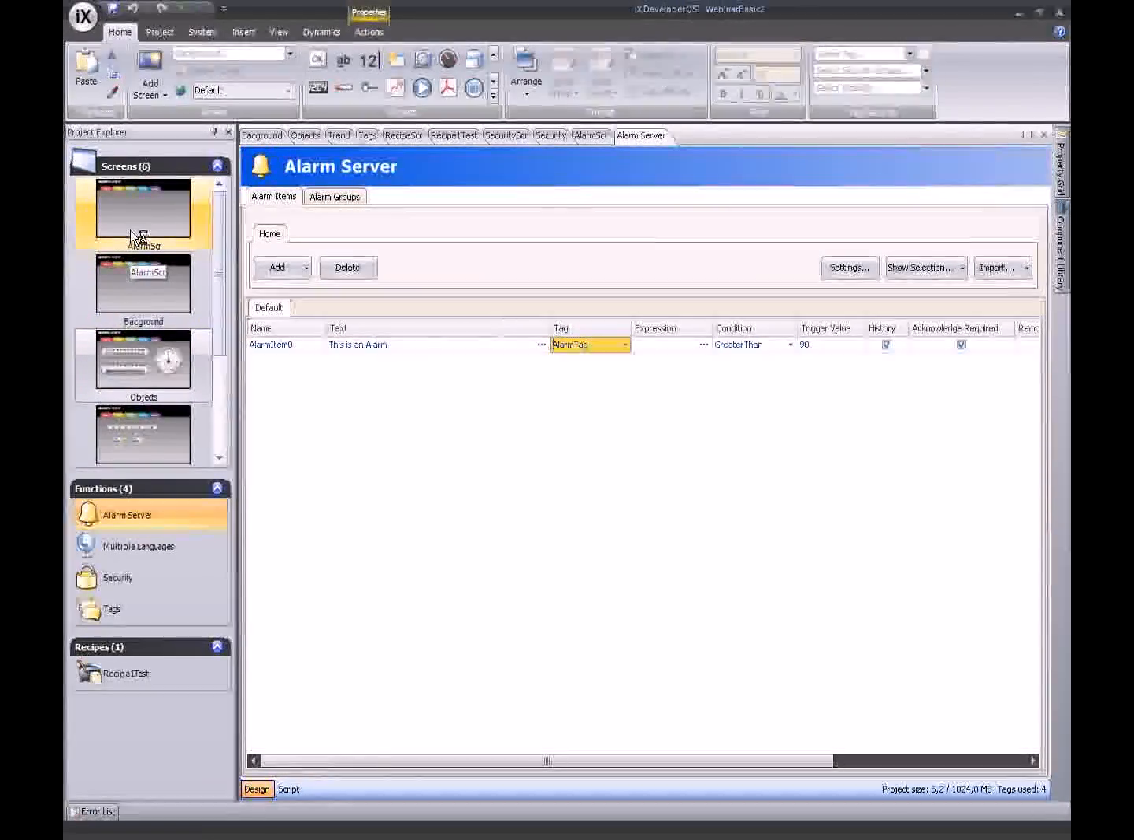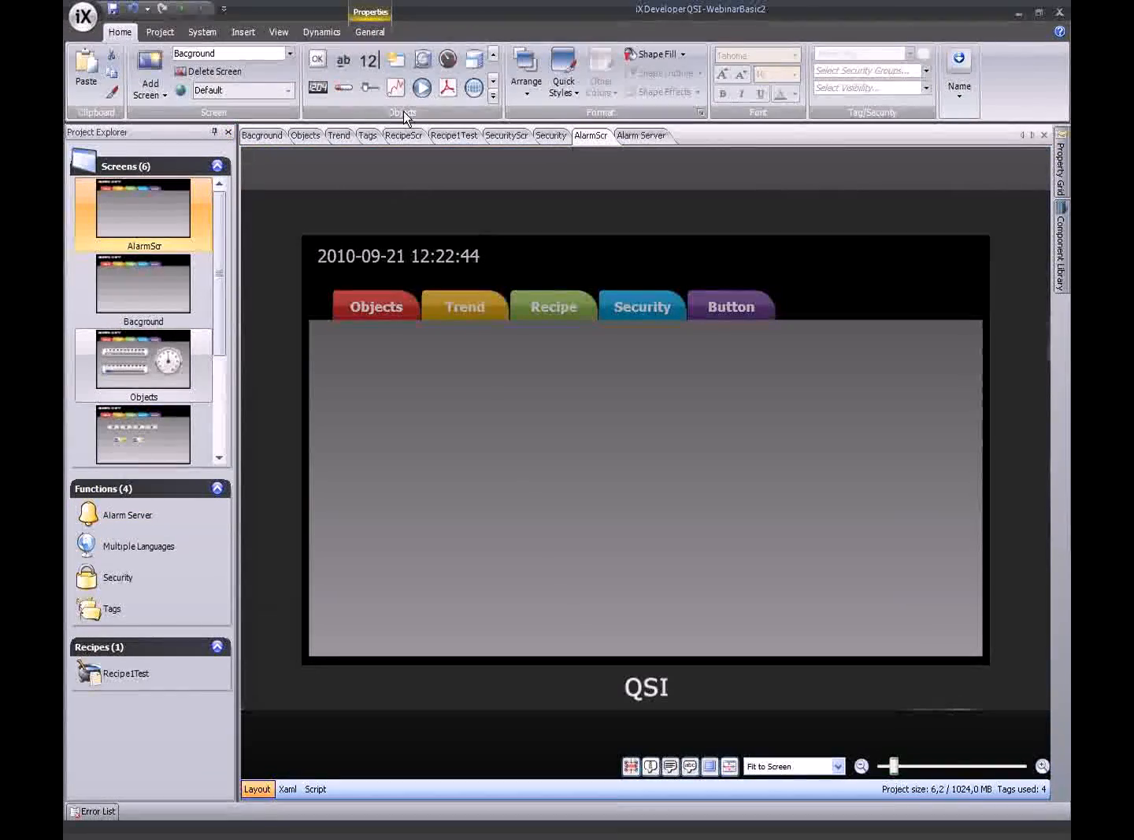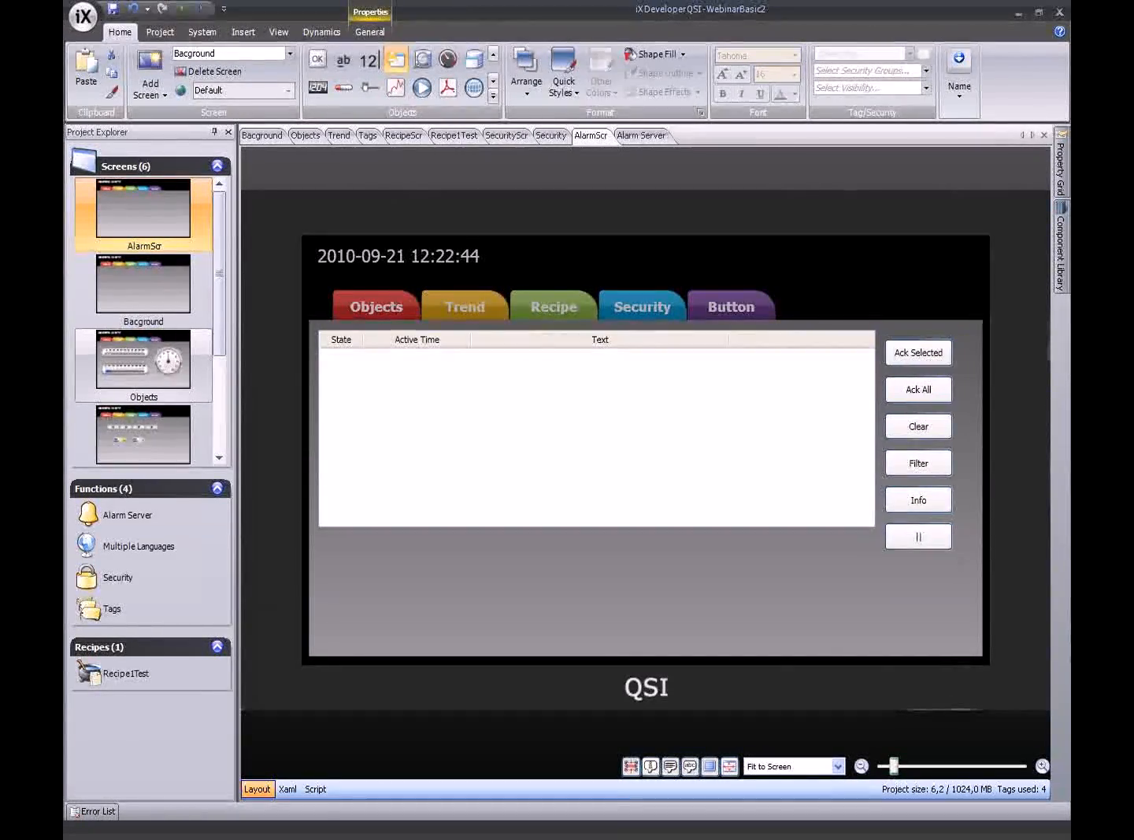So now we have configured the alarm. We will generate an alarm when this condition is met. And to actually see the alarms, we need to add an alarm viewer. And this is done up here. We add the alarm viewer object, and we just drag that across.